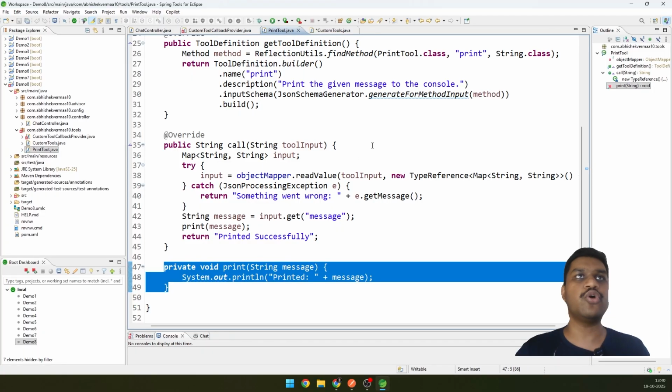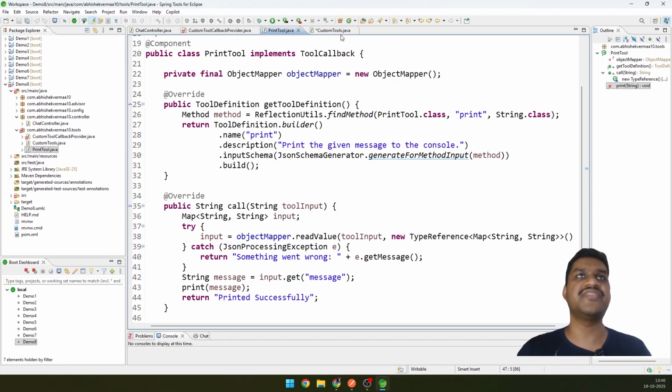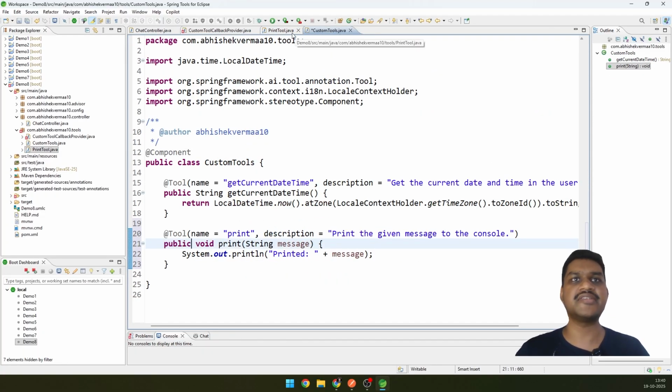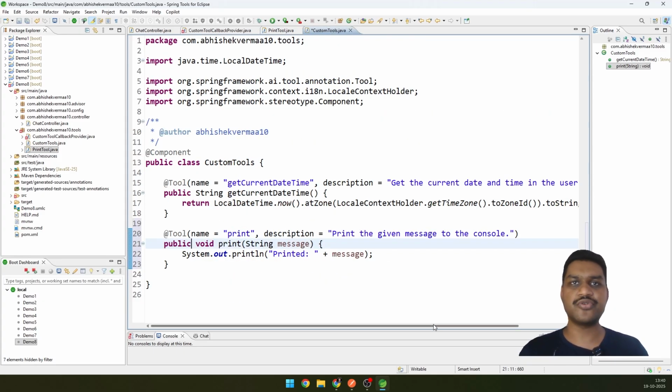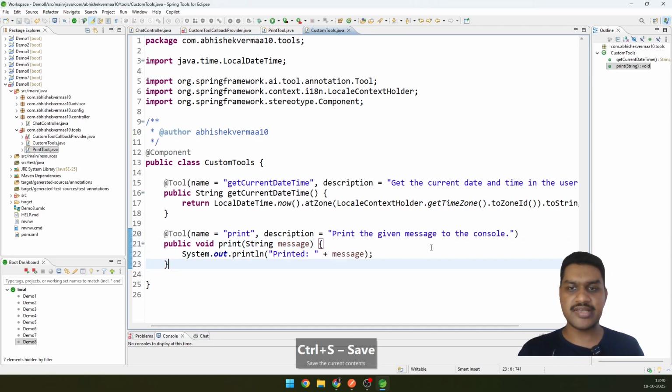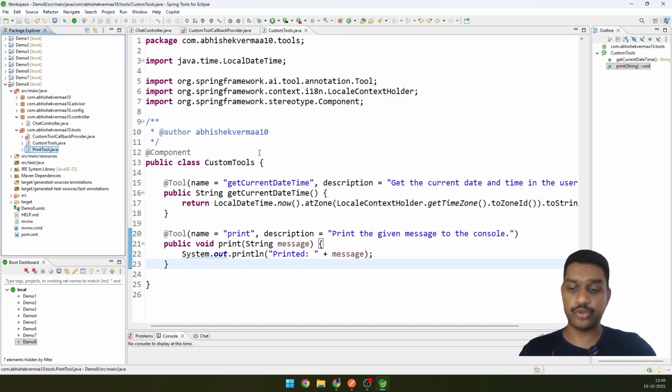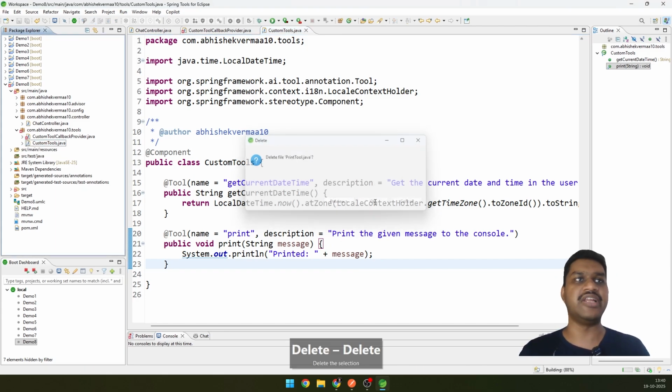Now from here let me copy these names. So the name of the method is going to be print only. Yeah, that is fine. And the message is going to be print the given message to the console. So yes, that is also fine. We are saying print the message to the console, and yep, this is also done. So now let's delete this print tool also. So this one I have deleted.